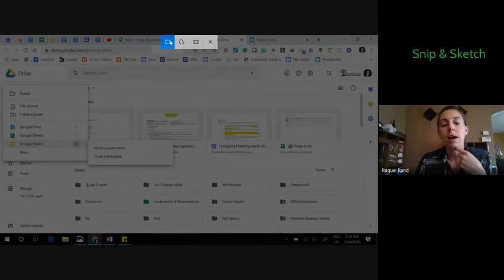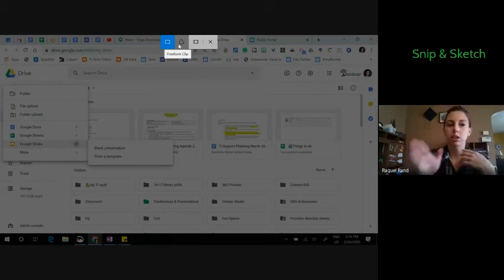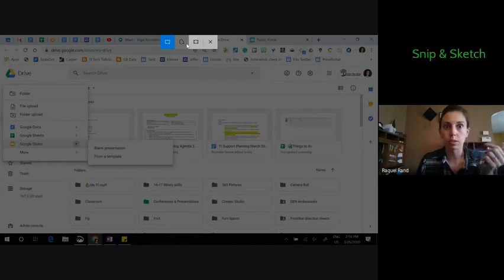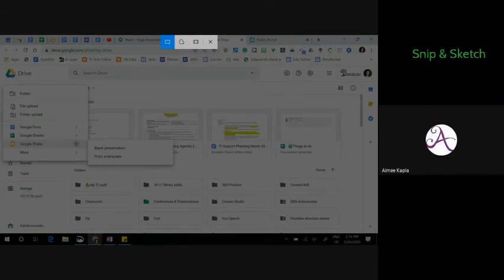Across the top, your first option is just a rectangular clip. If you choose that second one, that's where you draw a shape around it, and you get to choose what shape it is. And if I decided I actually want the whole screen, I could click this and it would allow me to do the entire screen. So I leave it on this one.